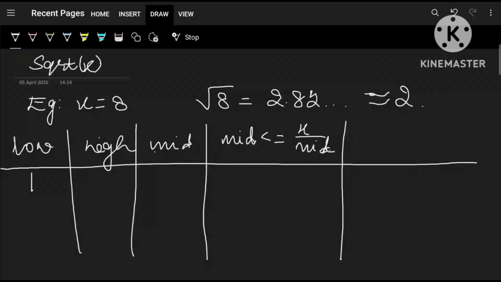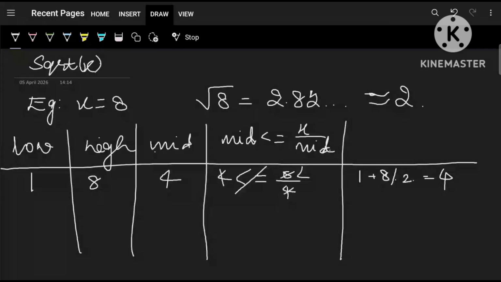Initially low was 1, high is equal to x, that is 8 here, and we have to calculate the mid now. So the mid value is calculated as 1 plus 8 divided by 2, that is 9 divided by 2 is 4.5, which is taken as 4. Mid value is 4. 4 is less than or equal to x divided by 4. So this is 2 and this is not equal. So we'll be moving to the left side.